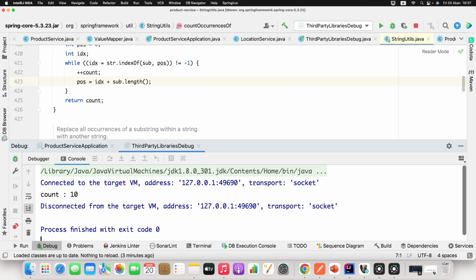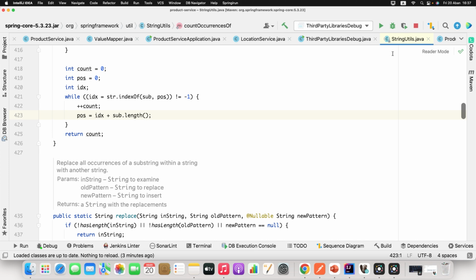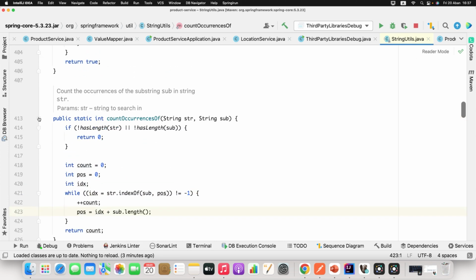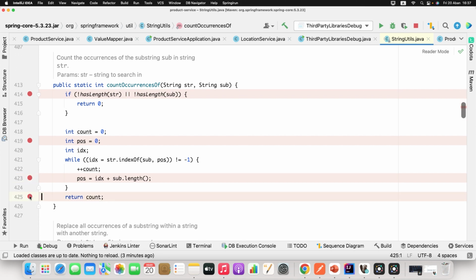So if you have any third-party library and you want to debug it, you just download the source code of it and just add a breakpoint. Here also you have the option to add a breakpoint on whichever line you want to execute.